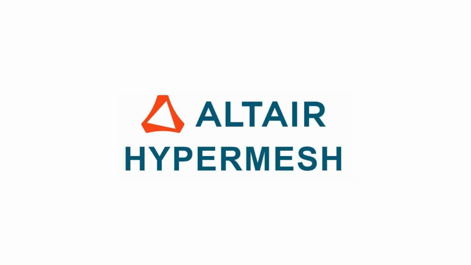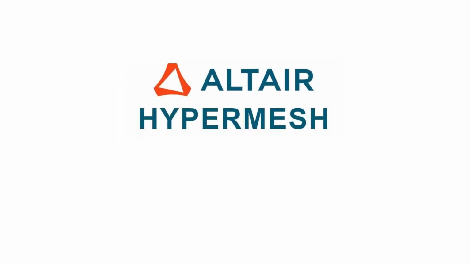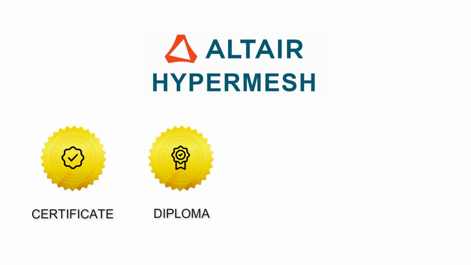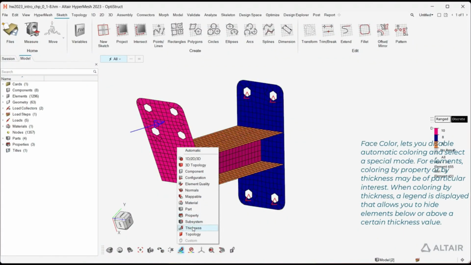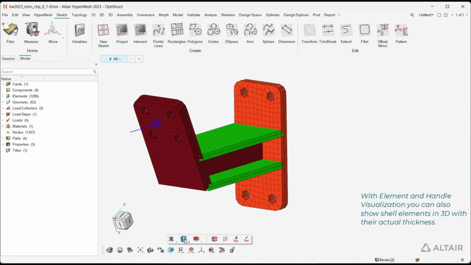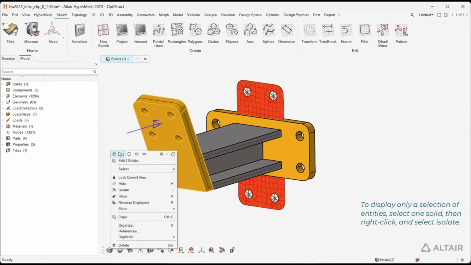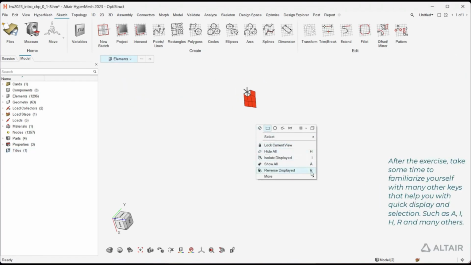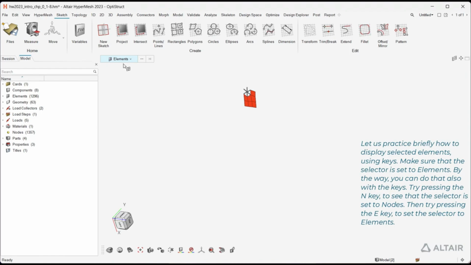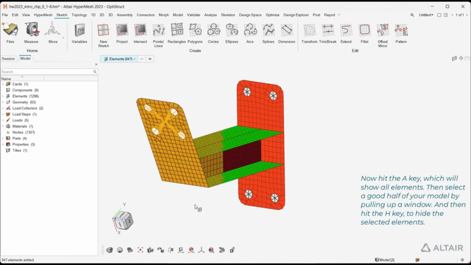Explore the world of finite element analysis and meshing with our comprehensive Hypermesh training programs. We offer certificate, diploma, master diploma, and PG diploma courses to cater to your specific learning needs in Hypermesh. Whether you are a beginner or seeking advanced skills, our programs cover a wide spectrum of topics, empowering you with the skills necessary for efficient mesh generation, analysis, and optimization.